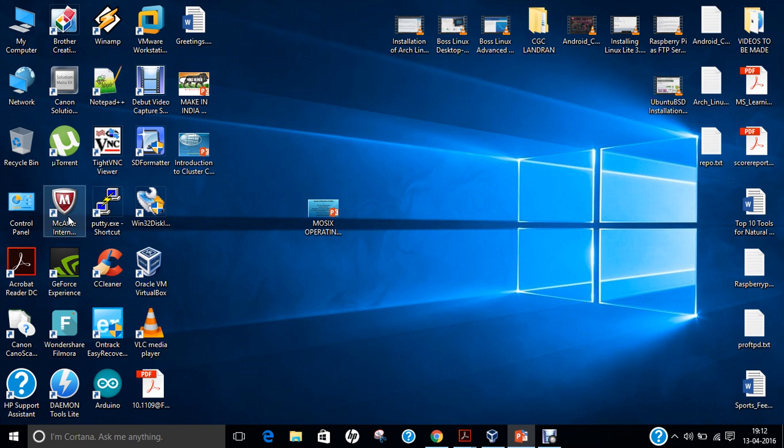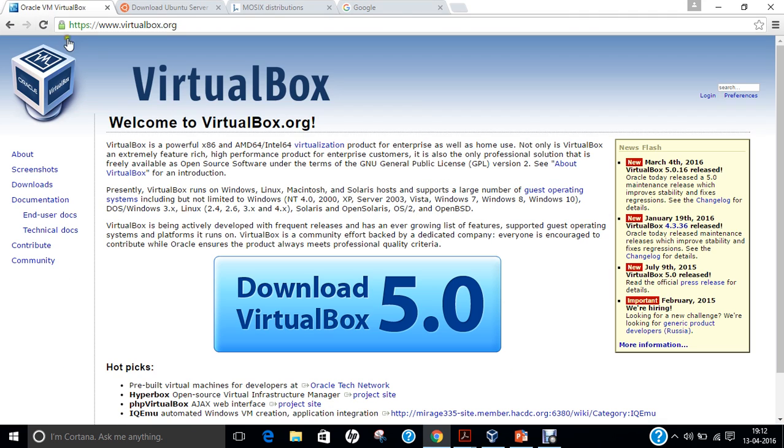Now, before we begin with the installation part, let me tell you what things you require in order to make the MOSIX cluster. So let me open the web browser. The first thing which we require is Oracle VirtualBox. Make sure that everything is 64-bit, which means your CPU, your machine, your laptop, your operating system, your software, everything should be 64-bit. Otherwise it will give an error.